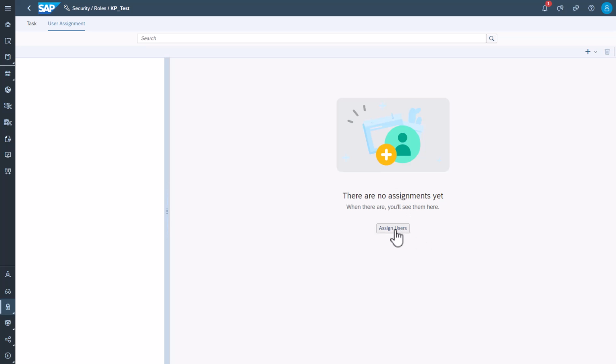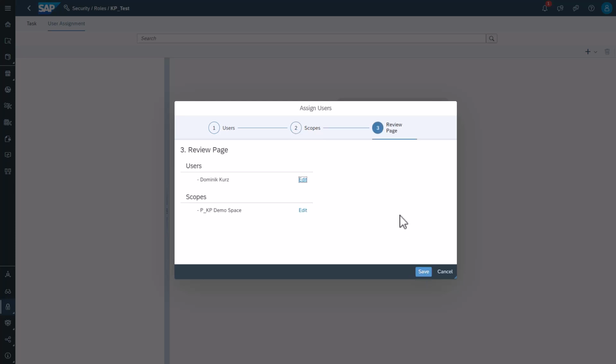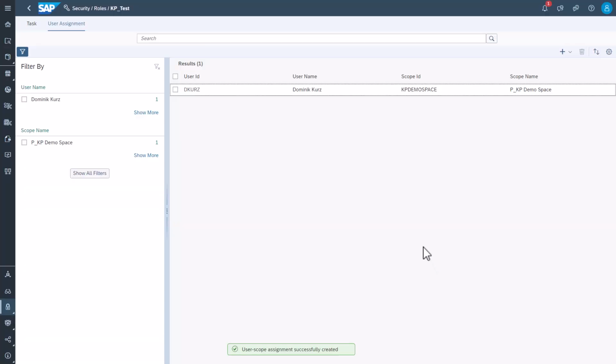So no assignments made yet. Let me assign a user and maybe look for my friend Dominic and assign him here as a user to the space. You see this scope is selected separately, as I already assigned that in the previous step. You get a review page, and then I have defined a very simple scoped role with one user, one space. Could be multiple, of course. This is just for demonstration purposes and simplicity reasons.